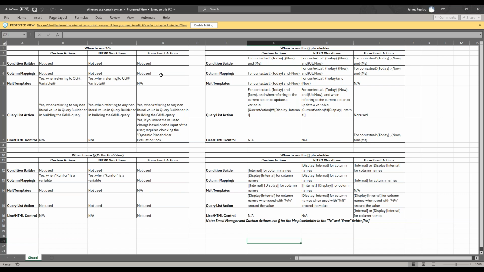We have the same thing for forms, which really ties back into form event actions, and this Align HTML control as well, which is not actually part of form event actions, but is in our Nitro forms. So this is kind of a different way to look at it. And I'm going to go through on a syntax by syntax basis.